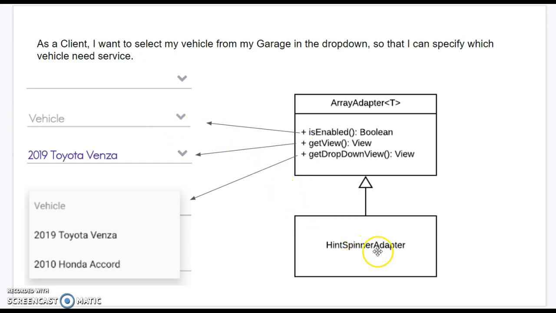So I create a hint spinner adapter, and I inherit from this class, and I override these three methods. So isEnabled, I use it to disable the item at position 0. And then the getView, I customize it. So if the position is not at 0, then I want the text color to be purple. And also I customize the getDropDownView.